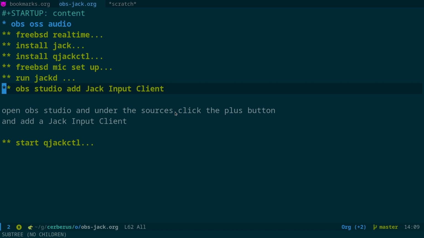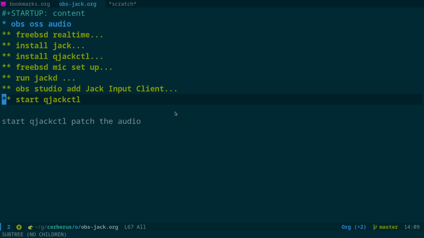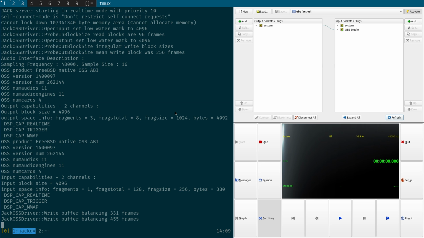And what you need to do, as I said, is open OBS Studio, add the Jack input client, and then you can actually start jackd to match the output of the microphone to the input of OBS Studio. So again, we've got Jack running there, got QjackCtl here. You click the patch bay, this comes up empty. You do new, reload, and then this appears. You drag that to that, click connect, and then you click activate.